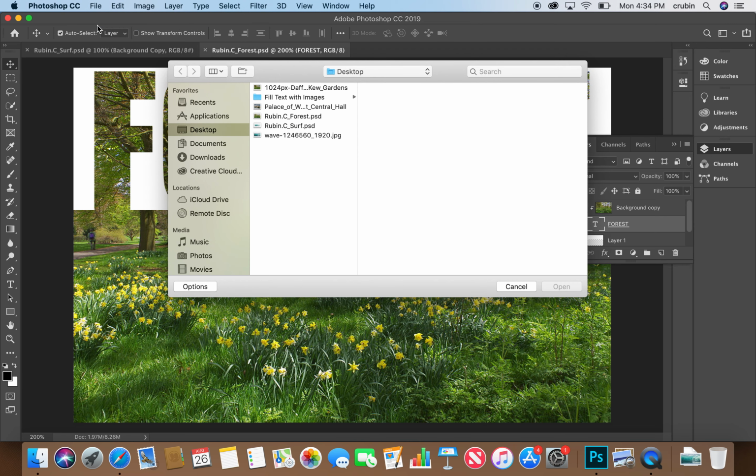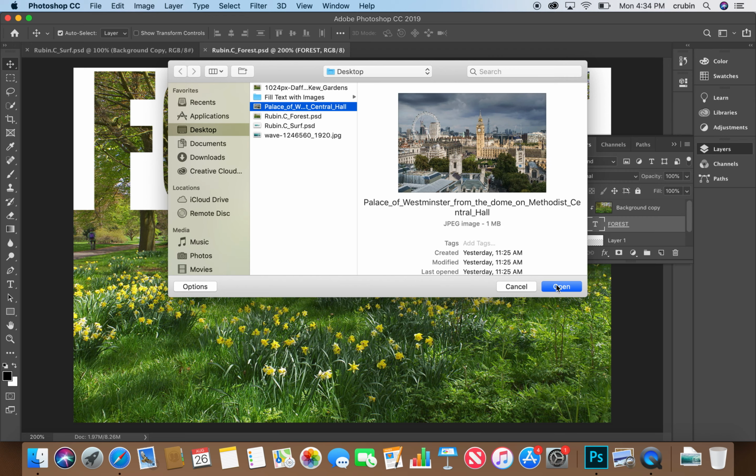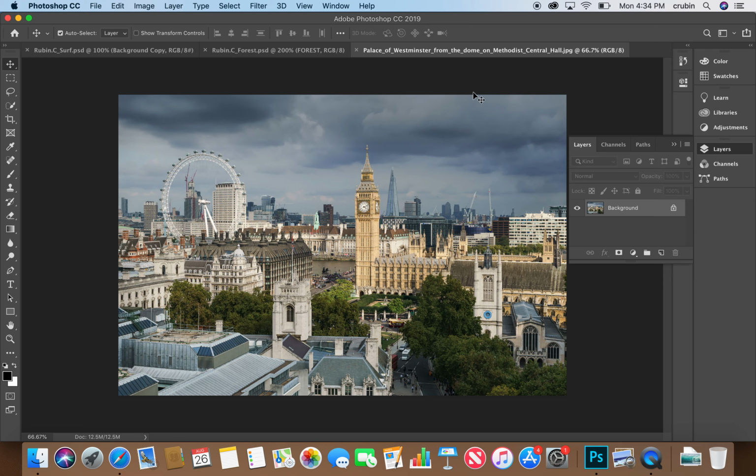This is going to show you some new tools in Photoshop 2019. It has a new and easier way of producing the same technique that we did in step 1. So we're going to use this image of London, which I already downloaded. I'm going to open it, and you'll see it opens in a new tab in Photoshop. And I'm going to add some text just like we did before.